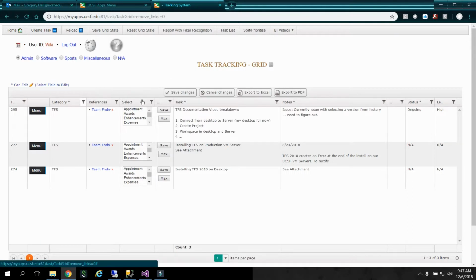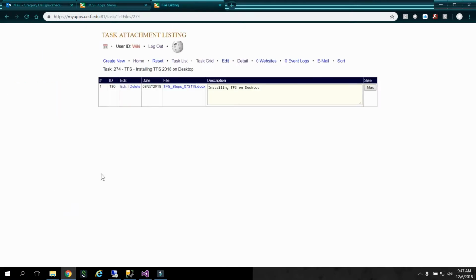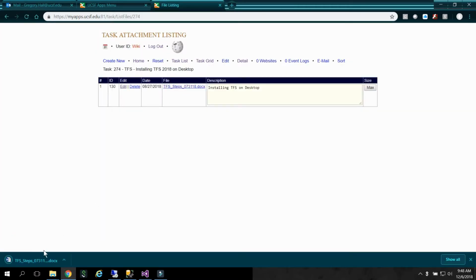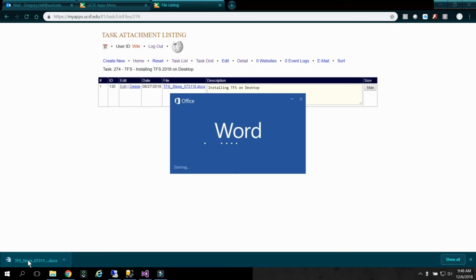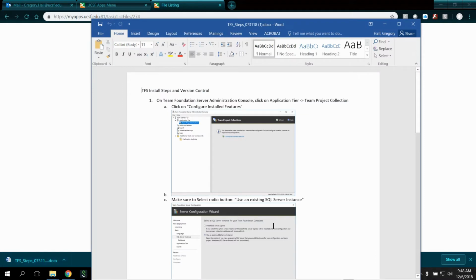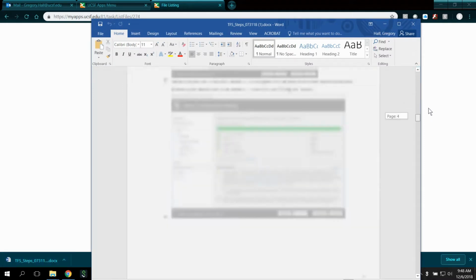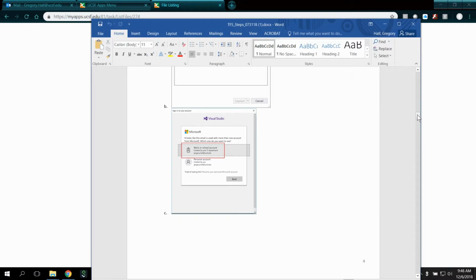So I could see us probably getting attachments from a record here. For example, if you were to go to a file menu here, click on Attachments, you can click on the link here, Installing TFS on Desktop, let's say, and you'll see it here. The file will come down here if it's a Word doc, and you can click on it, and it'll bring up a Word document. You can look through it and stuff.